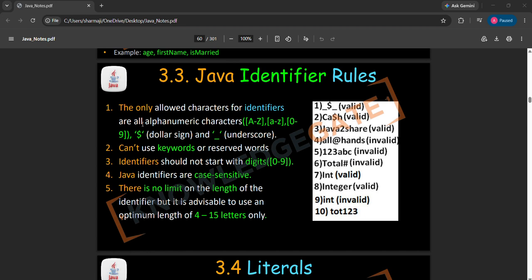We can use the alphabet from A to Z. And the alphabet is also different: if we use a capital letter, it has a different meaning, and if we use a small letter, it has a different meaning. We can use numeric values. Also, we can use the dollar sign and underscore. But we cannot use reserved words as the variable name.